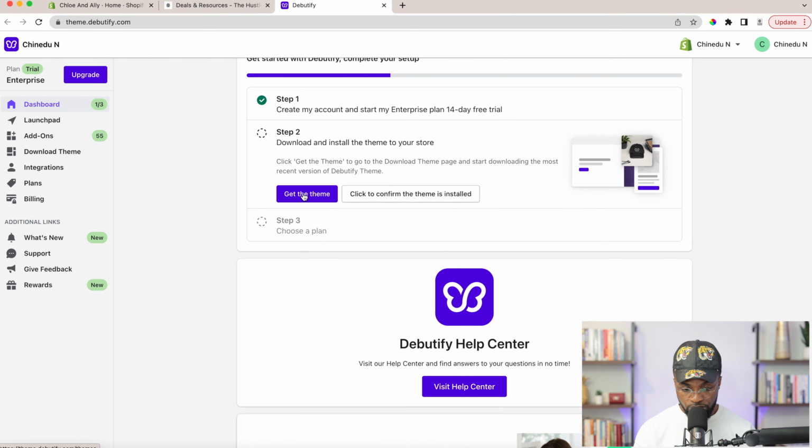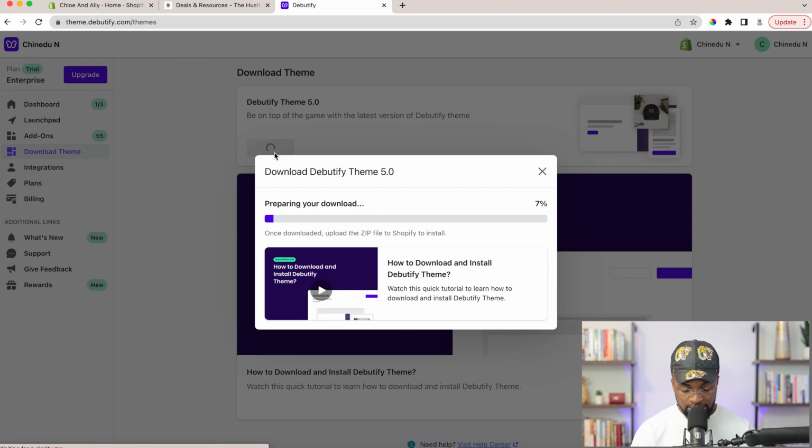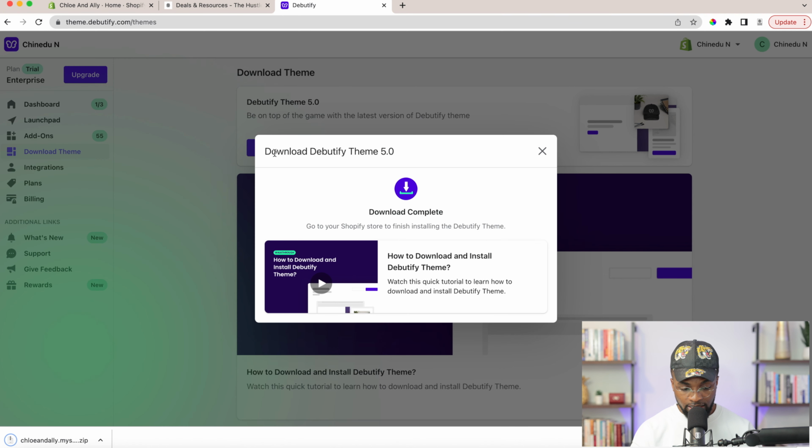Now, the first thing we're going to do is get the theme. So let's go ahead and get the theme. Click on get the theme and hit the download button. And then once it downloads, you're going to see the file in the bottom left corner of your screen, right there with the arrow. So what we're going to do is take that theme, the zip file. Please don't unzip the file.